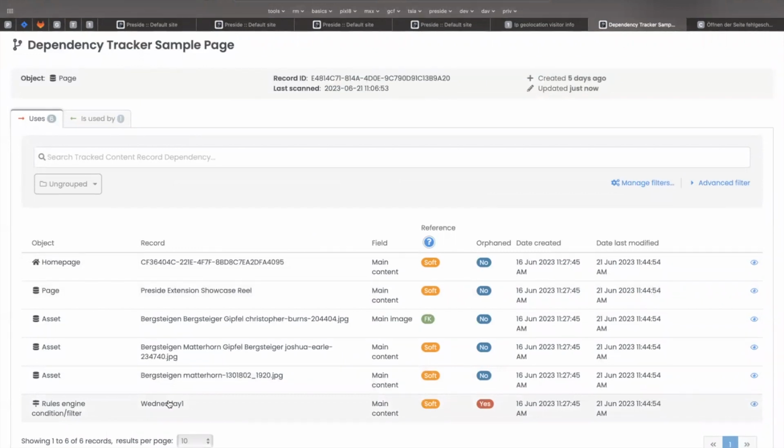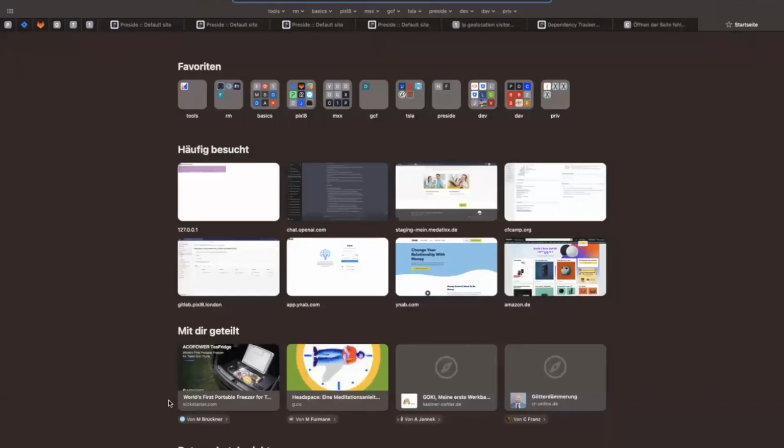Obviously, what it can't do is find orphans, or those broken dependencies, in an existing system. You need to start with it, and from then on it tracks the changes. So it won't find any broken dependencies on the first scan. What we have really often is that the customer deletes some assets, and then asks, hey, why is the asset missing on the page? Yes, that would be a perfect example.